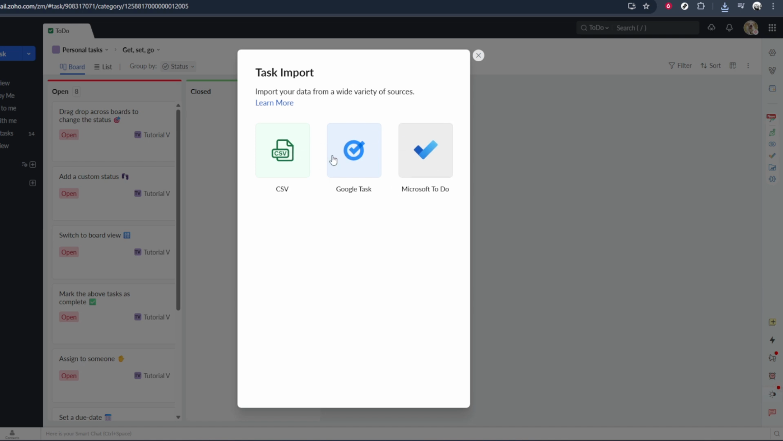Before you go further, it's a good idea to have your import file ready. Zoho usually supports common formats like CSV or other task export formats, so make sure your file is properly formatted and saved somewhere you can easily access, like your desktop or downloads folder.